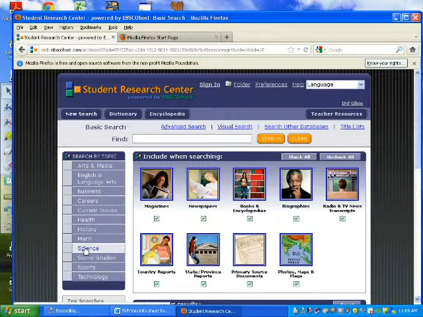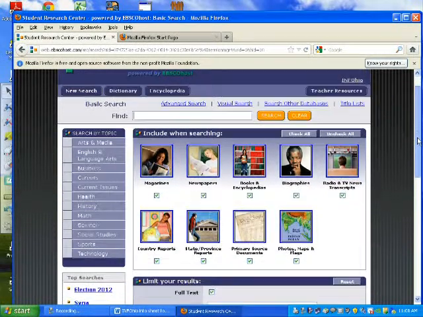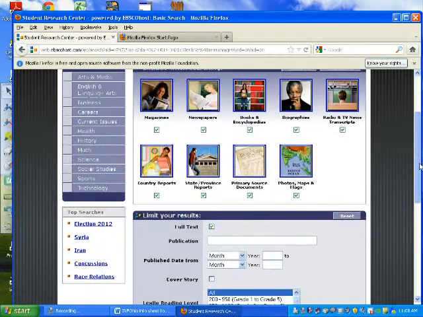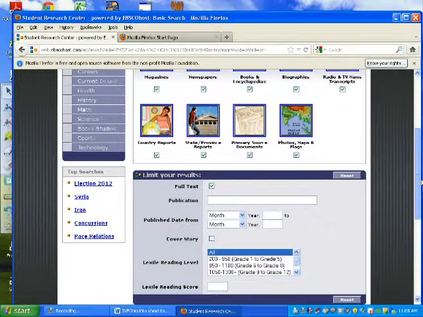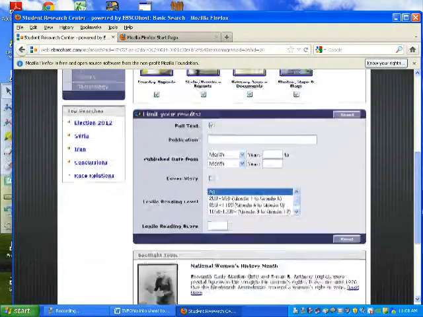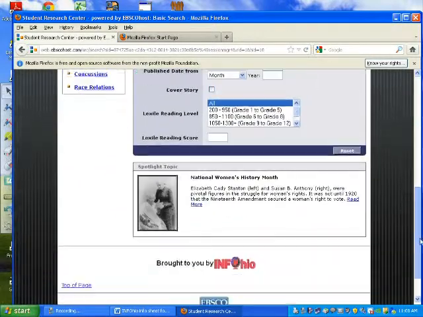And then, of course, over on the left side of that Student Research Center, they do have subjects already listed for you. If you want to click on those and then go from that particular avenue of searching. They have top searches listed right below that in blue: Election 2012, Syria, Iran, concussions.